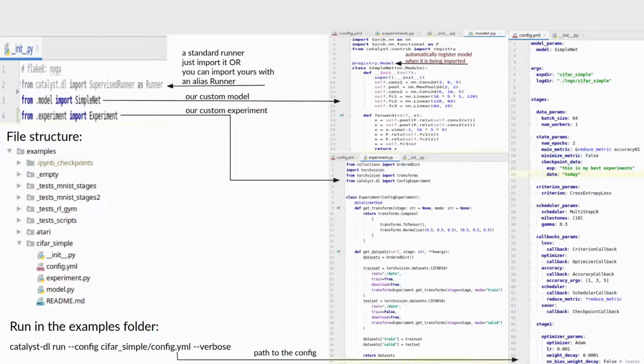Here comes the CIFAR-10 classification task. You can find this example in the Catalyst example folder on GitHub. Firstly, clone the Catalyst repository and go to the examples folder. The command catalyst-run starts training. This command requires a config parameter, which specifies a path to the configuration file. If we choose the verbose option, Catalyst will write the logs into a console.